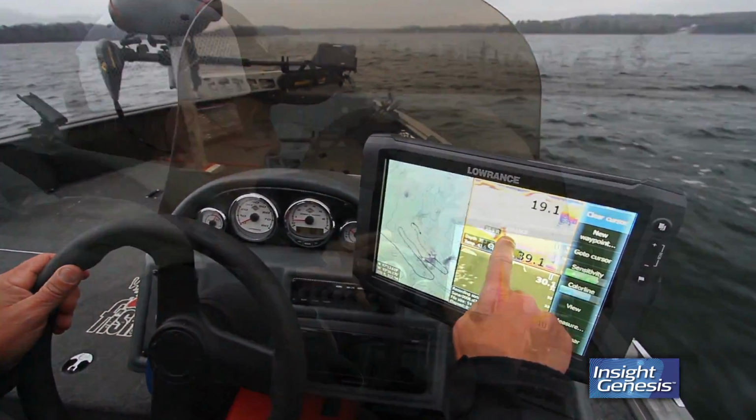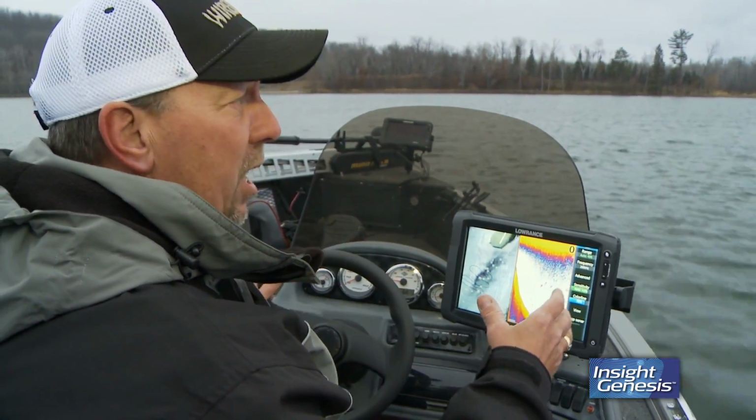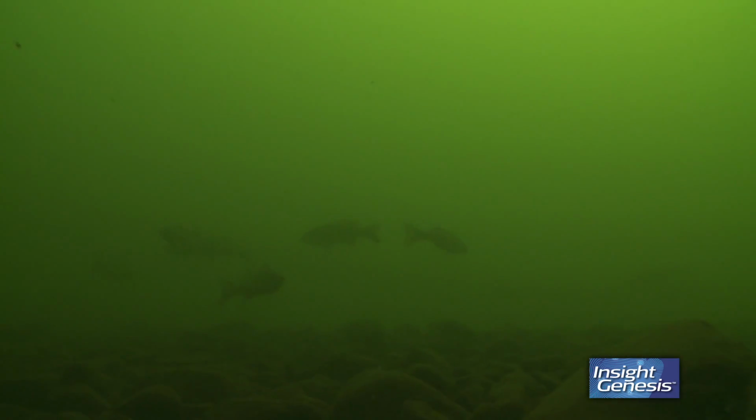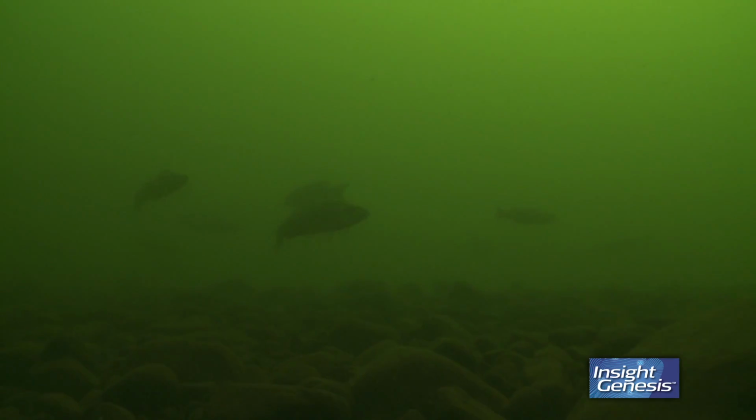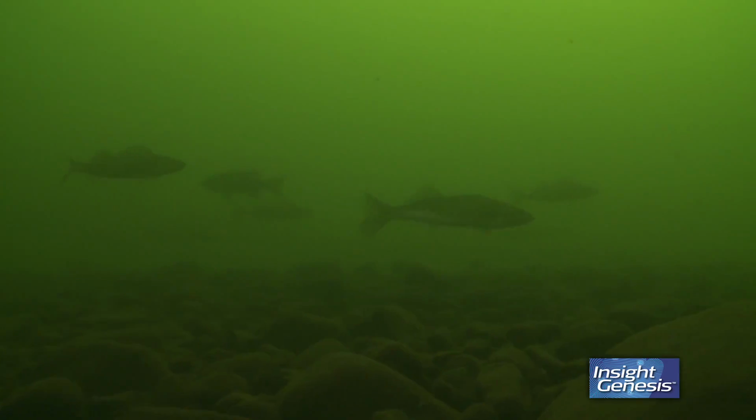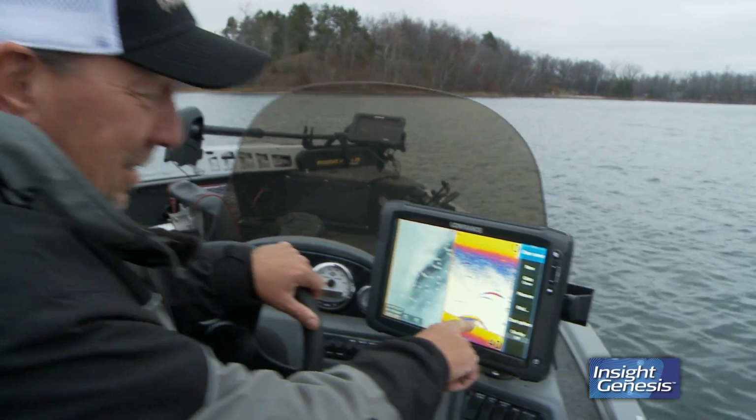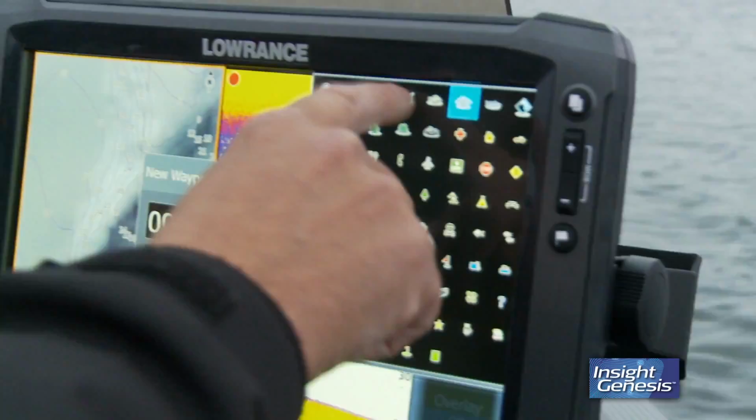We have the whitefish and the tulibees that are moving up onto these shallow shelves, and those big fish will stage and take advantage of feeding on those fish when they're up in those areas. This is why I fish here. Look at the size of these fish. I'm going to save that as a waypoint.